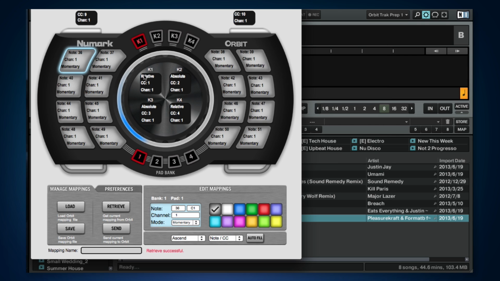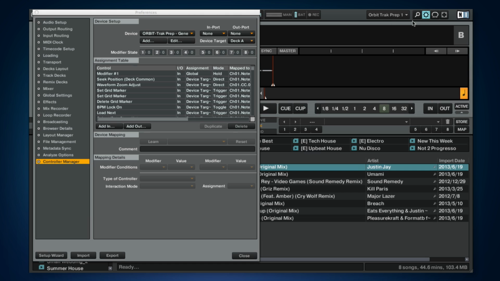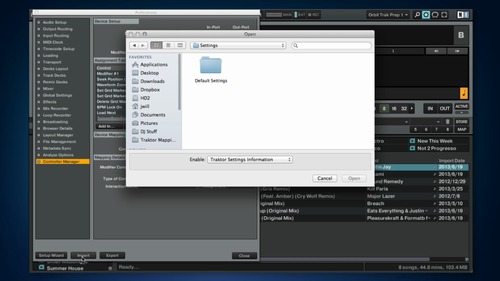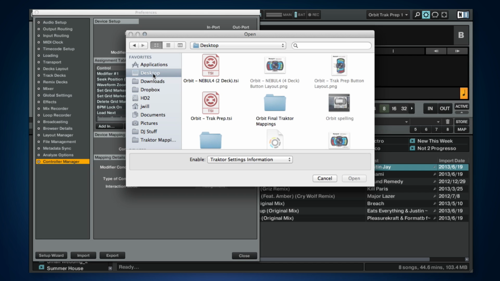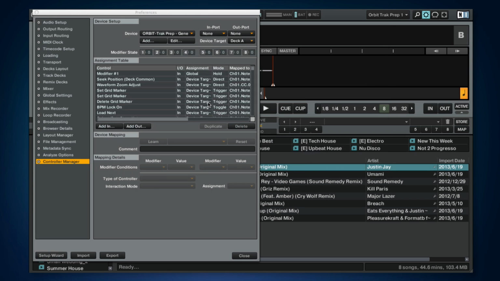And we can see that this K1 value changed to a relative, and this is necessary for the mapping inside Traktor to work properly. So go ahead and send that to the controller. And that's it. We can close out the editor and then open up Traktor. So in Traktor, go to your preferences and then controller manager and select import from the bottom. Find wherever you downloaded your file to and double click on it.